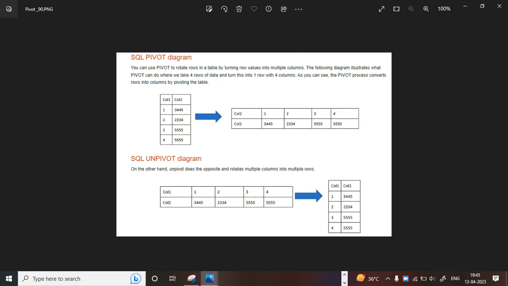Pivot, in simple words, means we can convert single column data, for example column 1, 1 2 3 4 5, into multiple columns like 1 2 3 4. In simple words, we can convert one single column into multiple columns, right? And the next thing is that pivot is a function, right?